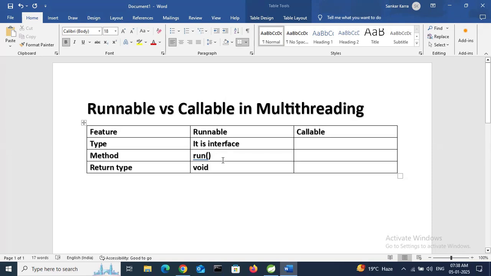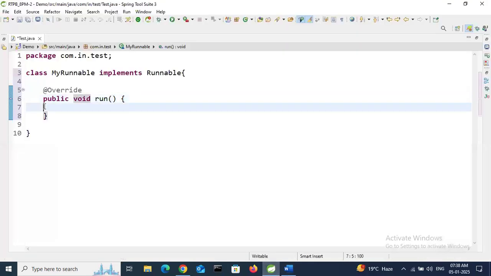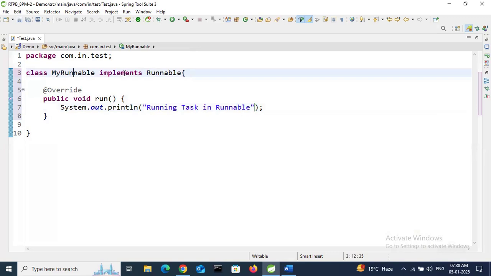So if you don't want a response, then we can go for the run method. It will not return any response back. It's just executing the run method. Whatever logic is there inside this run method, it will execute. That's it. It will not return anything. So suppose we are running a task in Runnable, our class implements Runnable, and we already have the run method.